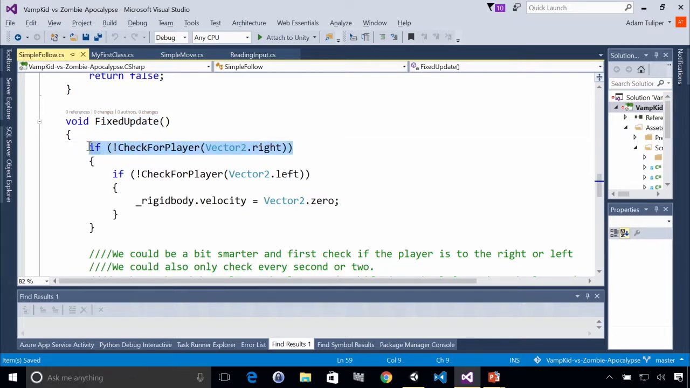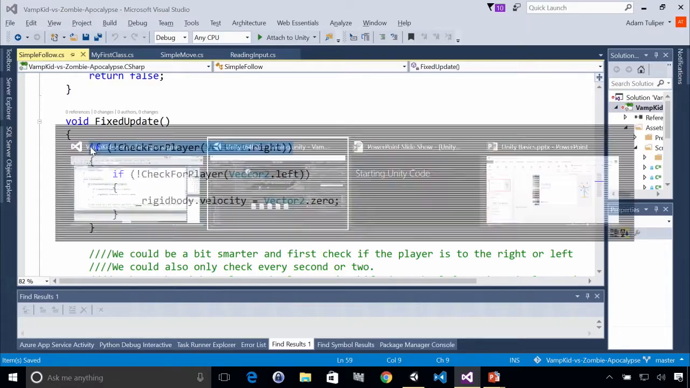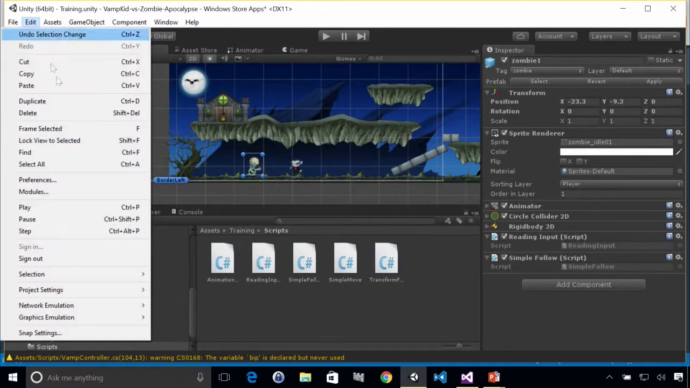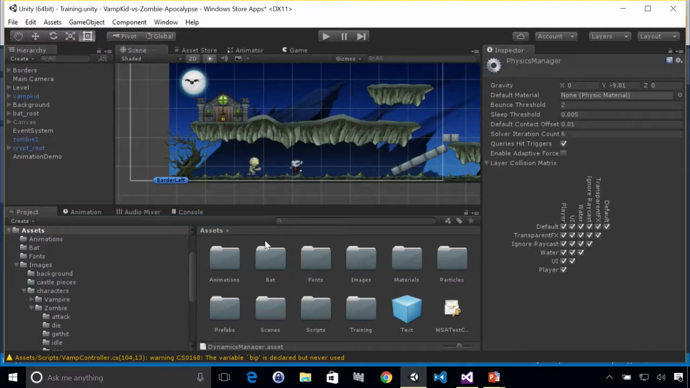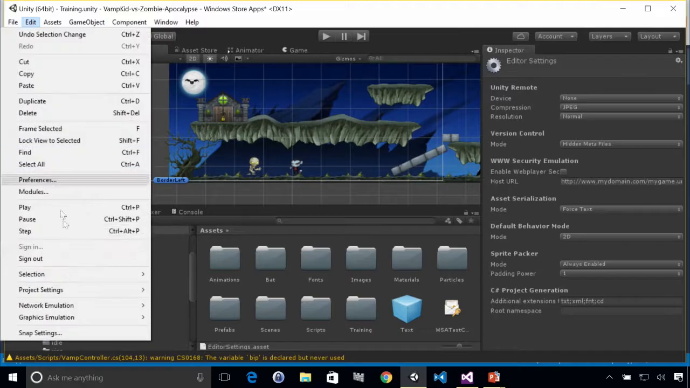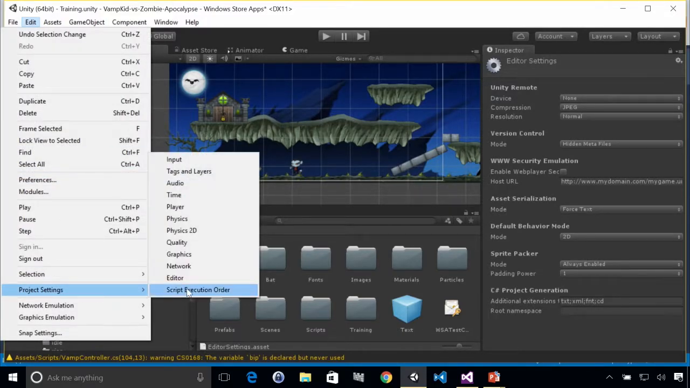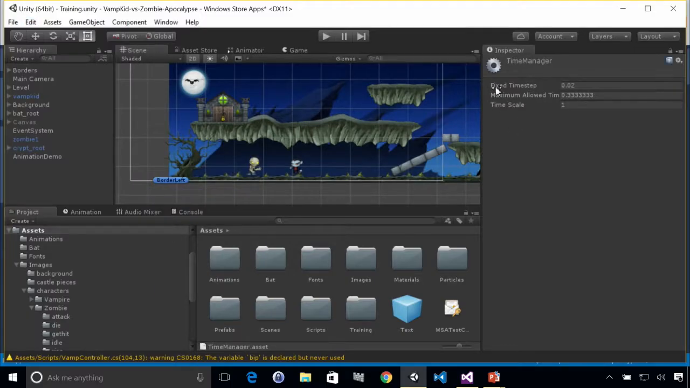What is a physics frame? Our physics frames by default run 50 times a second. How do I know that? If we go to Edit, Project Settings, Physics, and our time step, actually, that might be under our editor. Give me 1 second here. Time, that's it. Our fixed time step is 0.02, which is 50 frames a second.